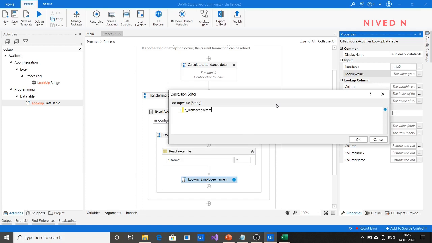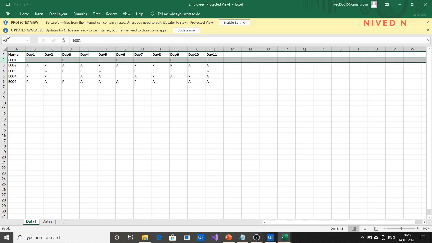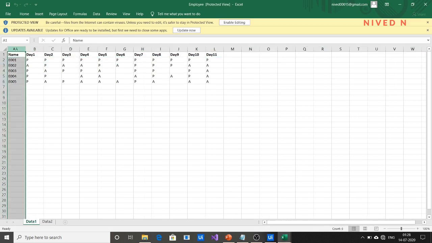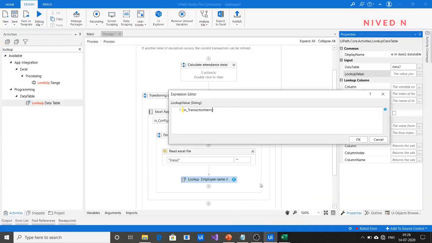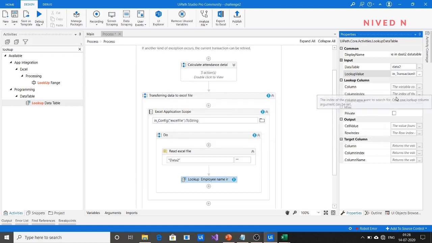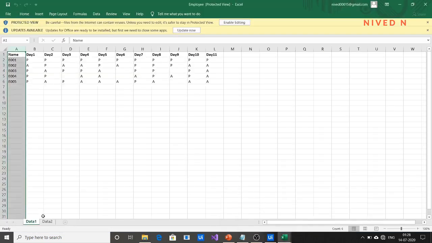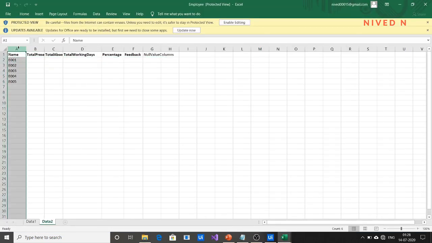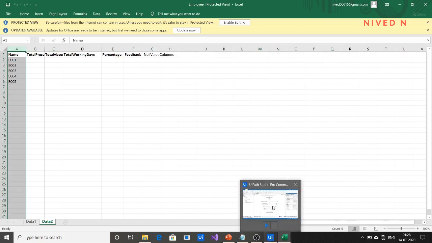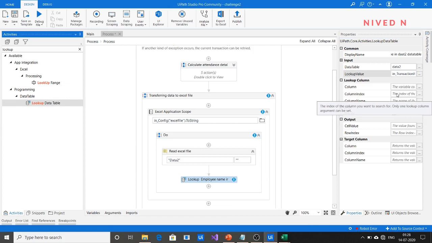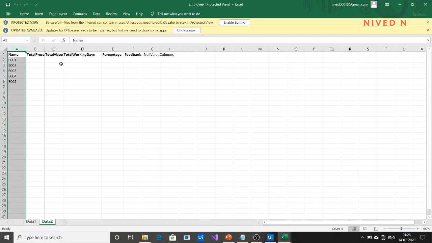How? In transaction item, since we know that in the data1 table the name is specified in the 0th column index, you can specify 0 dot to string. So this actually gives the employee name. Now you have to specify which column you want to look in this data2 sheet. You know that in data2 sheet we want to look through the name column. Okay, so we can specify that column name here. Either you can specify the column name here or you can specify the column index. We know that the column index is actually 0.